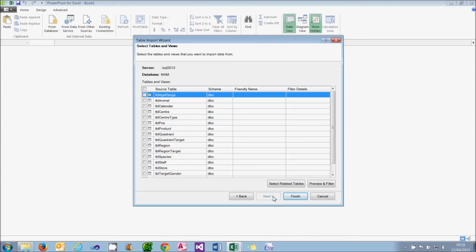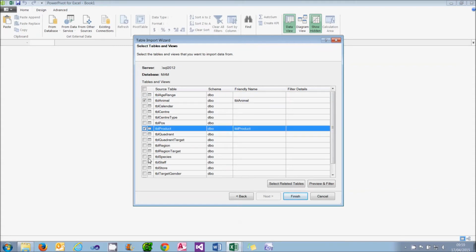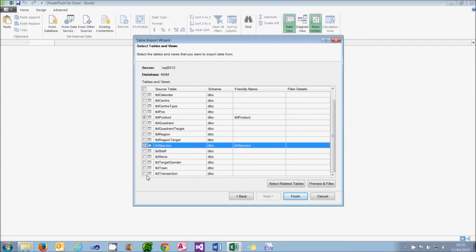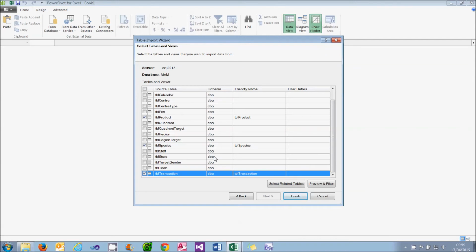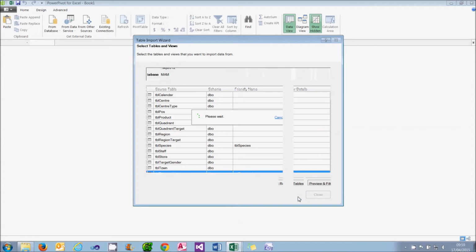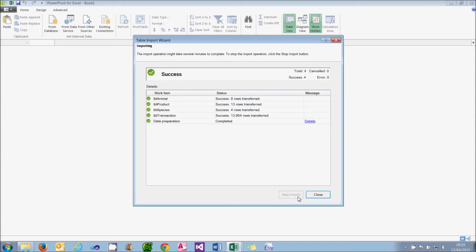And what I'm going to do to make things simple is just import three or four tables. So I'll import the animal table, the product table, the species table, and the transaction table. I'll show much more about this dialog box in the next tutorial in this series. For the moment, let's just choose Finish, and it will bring in the four tables. It's transferred the rows into my spreadsheet, or into my PowerPivot data model, I should say.